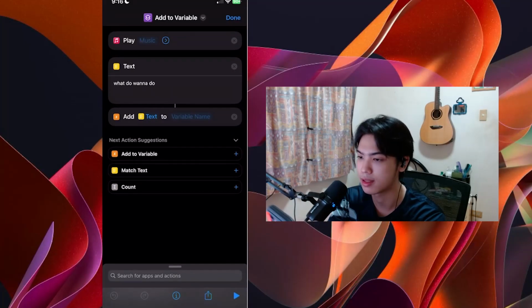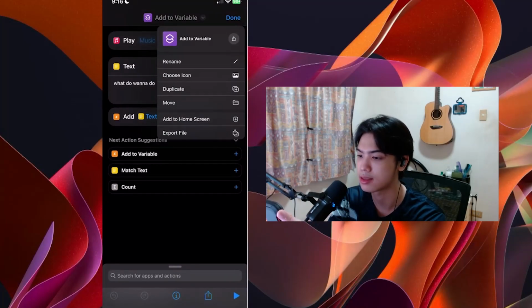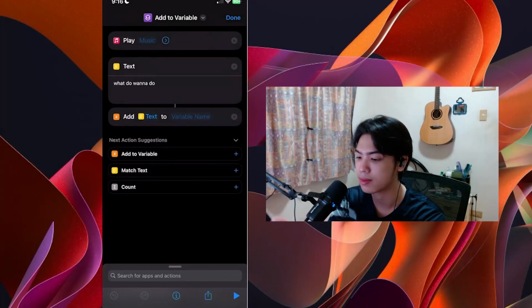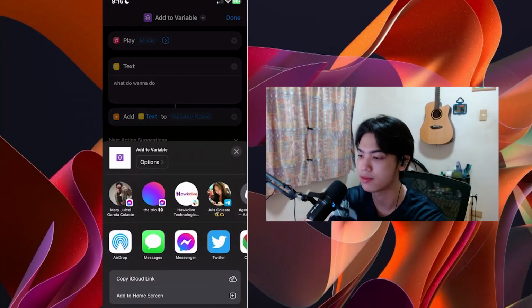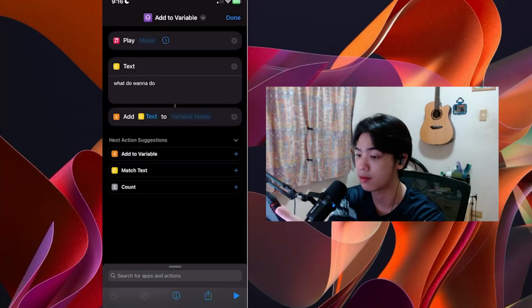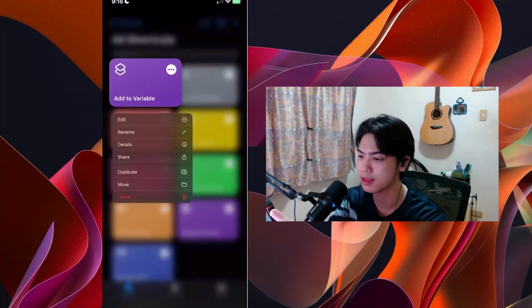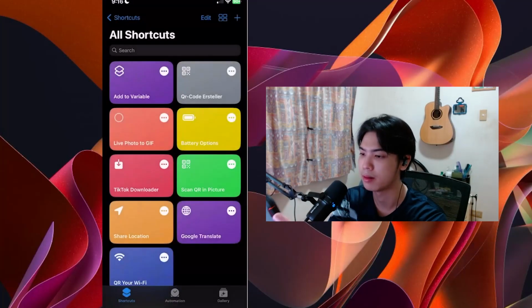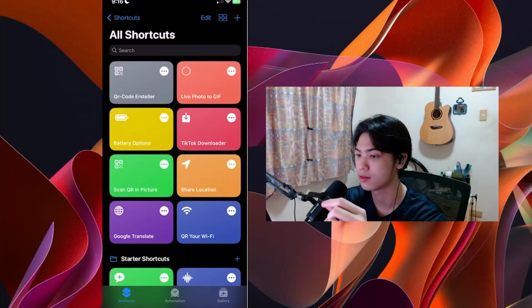By pressing done, you get a new thing. Of course, I can also export this. You can share it to your friends, to however you like it, to however you made it. And of course, we're not going to be using the add to variable one, so I'm just going to delete it by holding on it and so on and so forth.